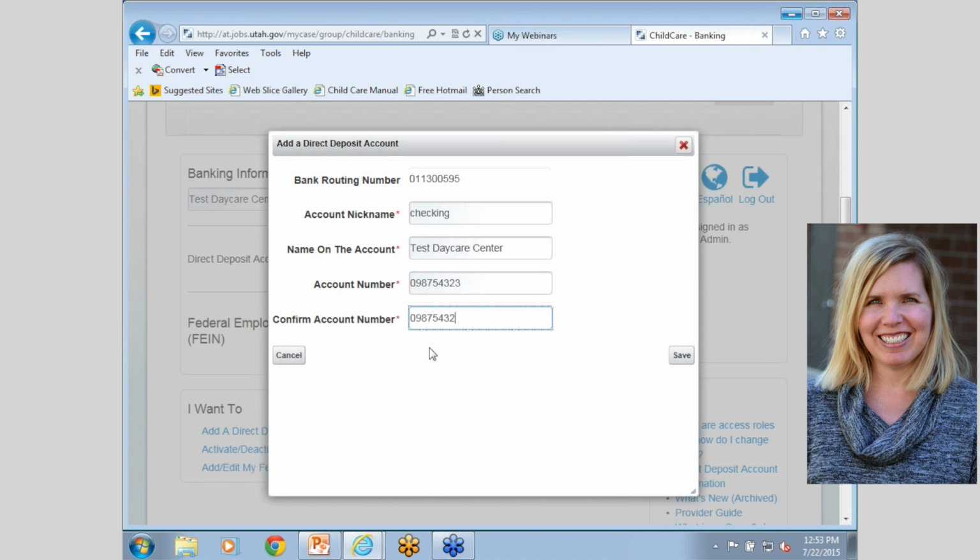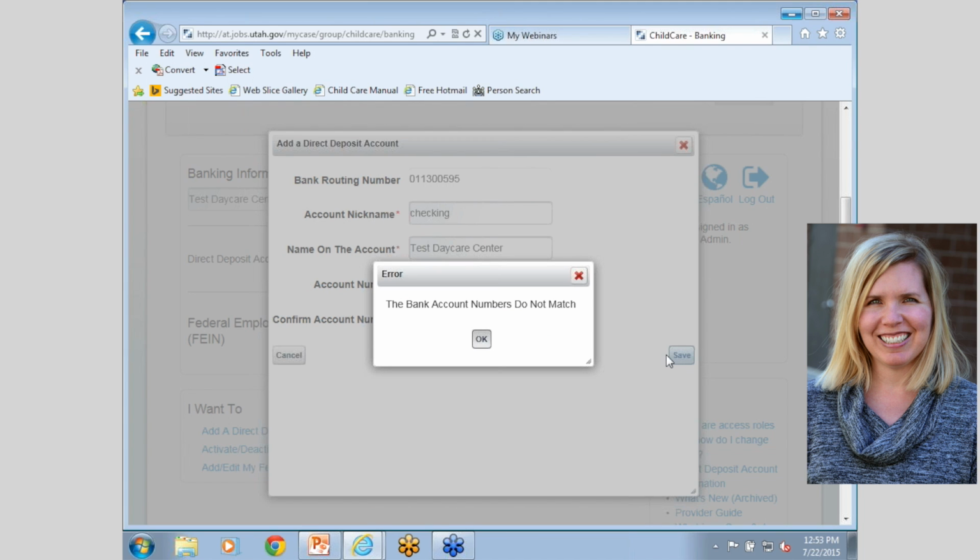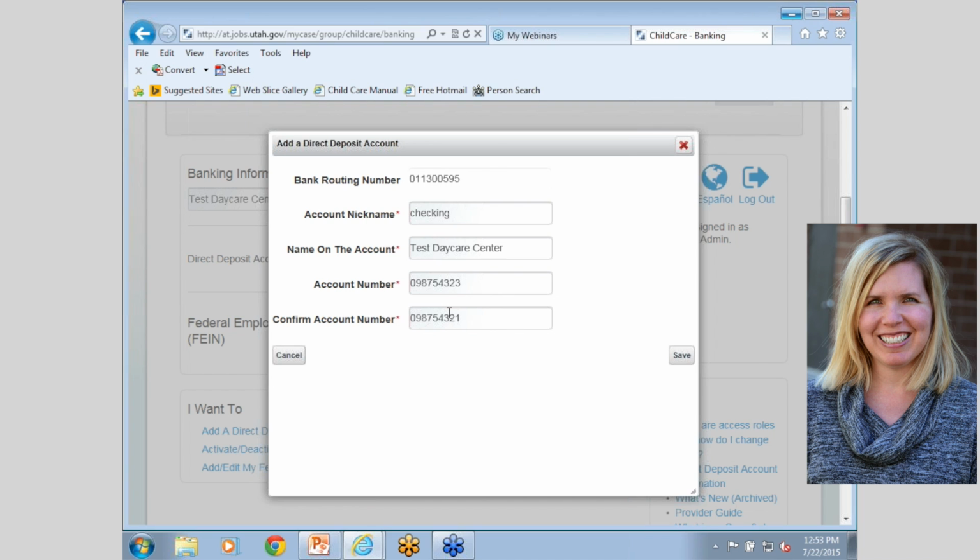And then save it. And so it says that the bank account numbers do not match. So then you need to go back, review your account number, see what you transposed or verify what the correct number is, and then make the change and save it.